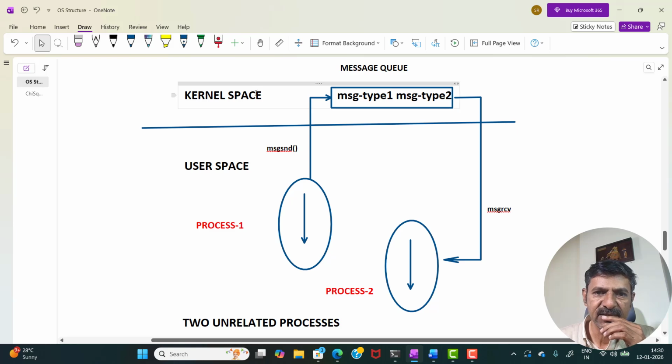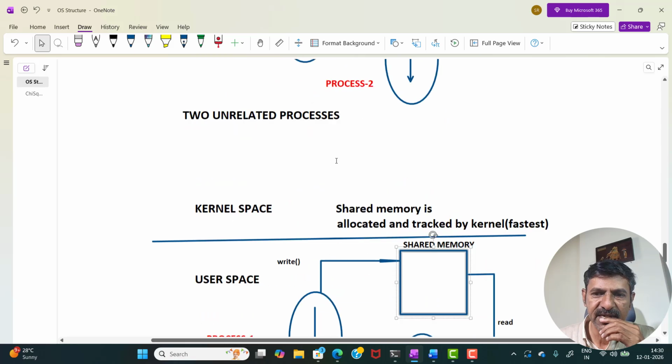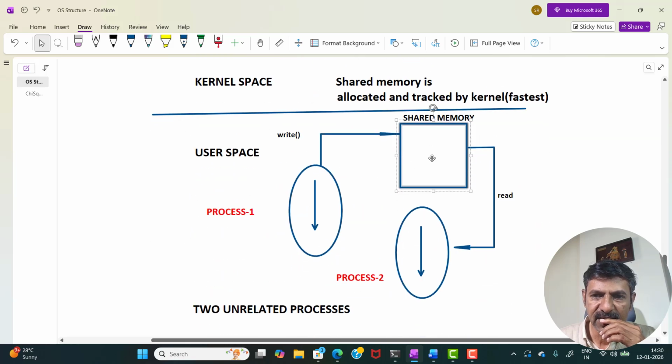Okay, kernel and user space. The processes will share the same memory space here, right? Same memory space they are sharing here. This is all user space. I have written it here, user space. So no context switch is happening.